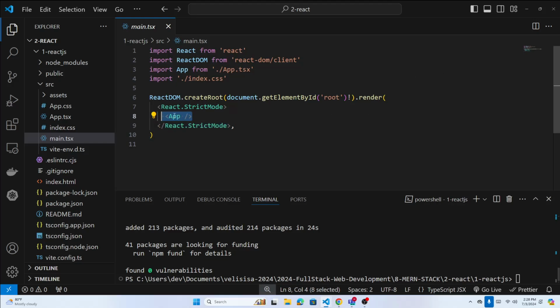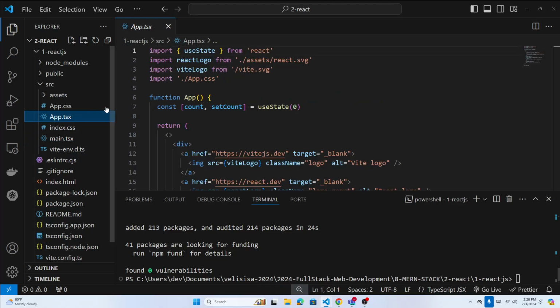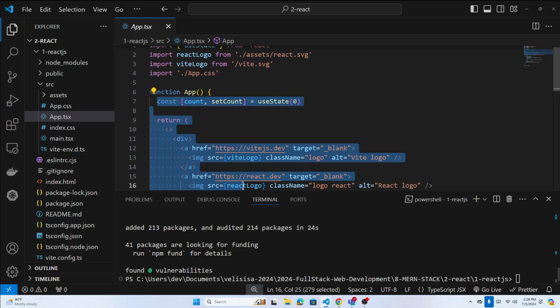Okay, so look at this app. Now we have to understand what this app is. So go to the app now, and inside the app there is some code. App is just a function. And here you can see a lot of code. So what I will do is I'm just going to clean it now.